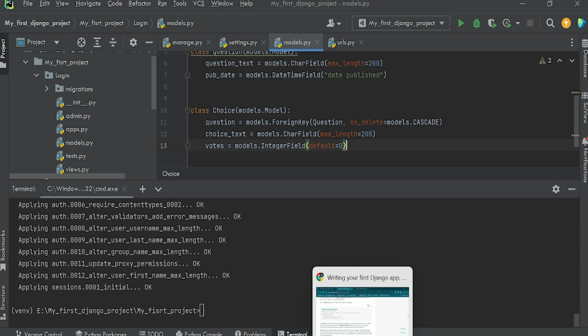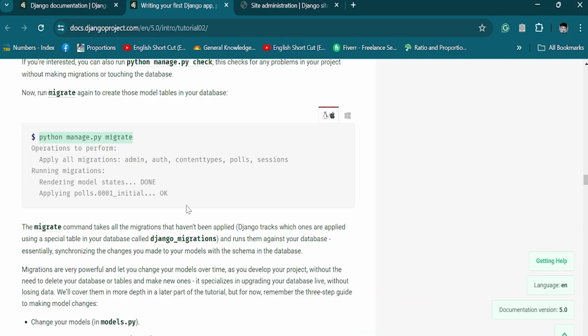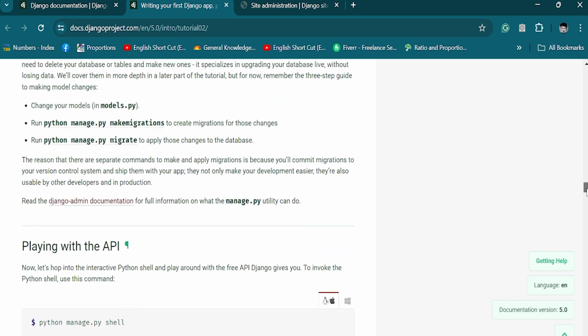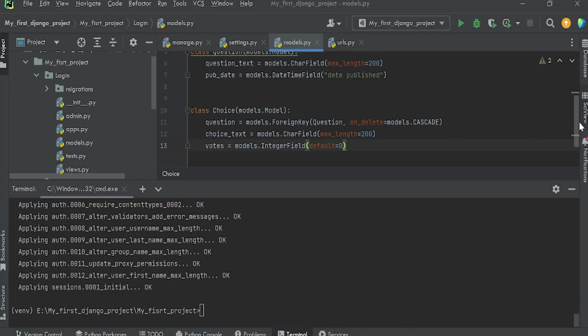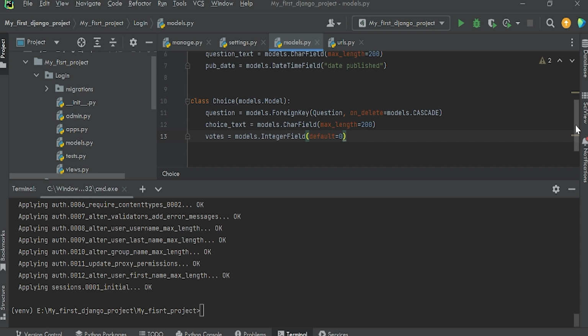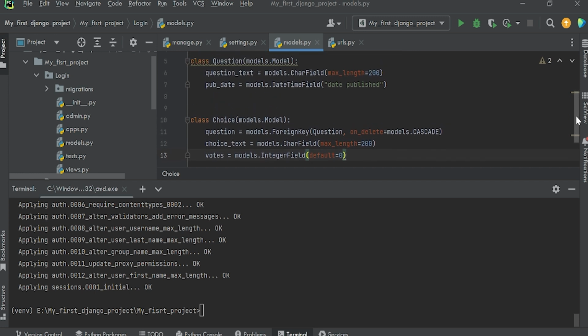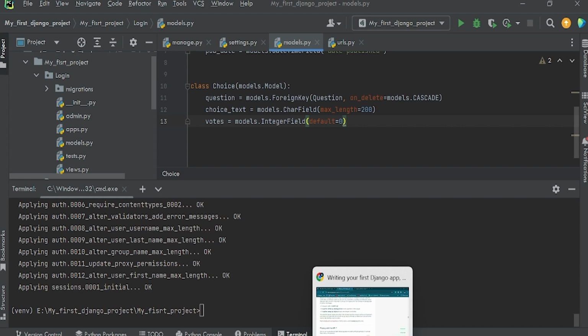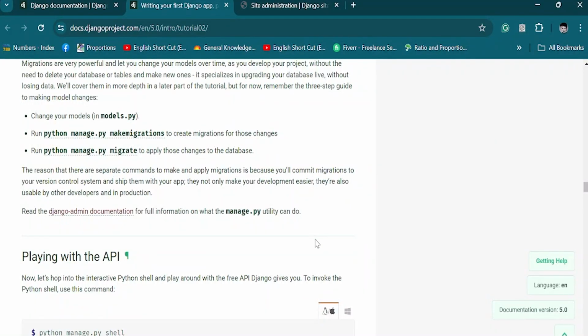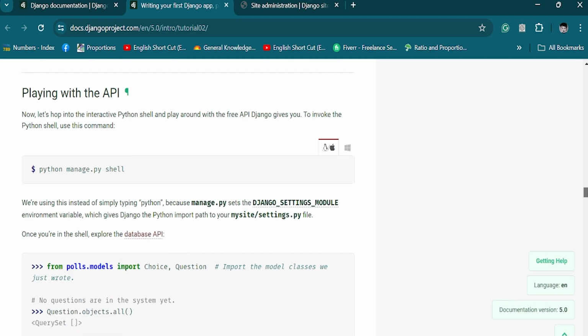And after migrating, probably we're going to change our models frequently. We have written two models, question and choice, and in the future we'll probably write a lot of models like questions and choice, or here you have seen some models like that.